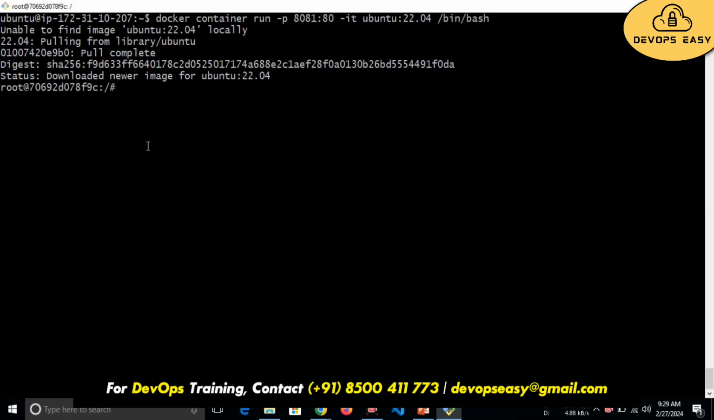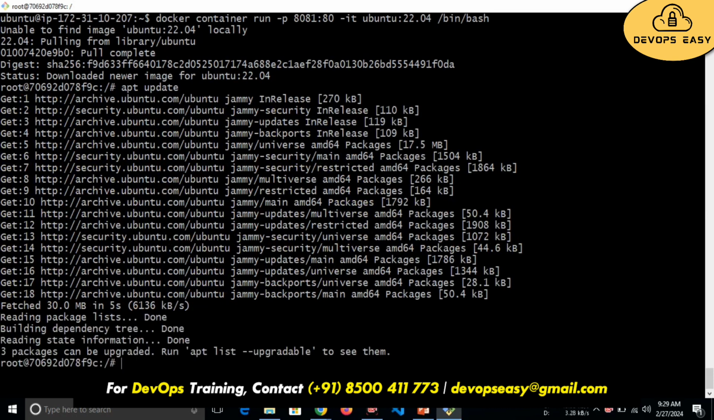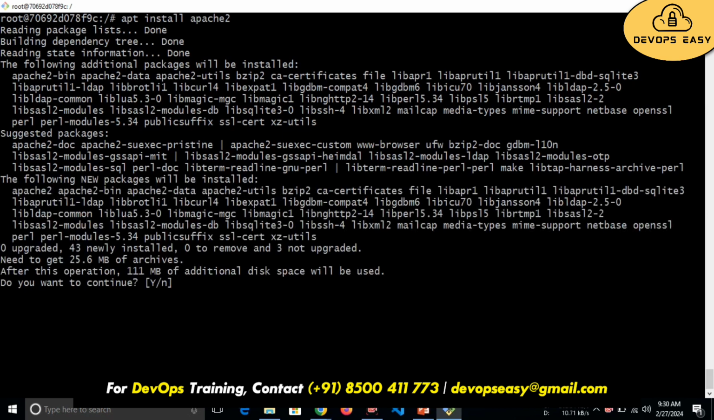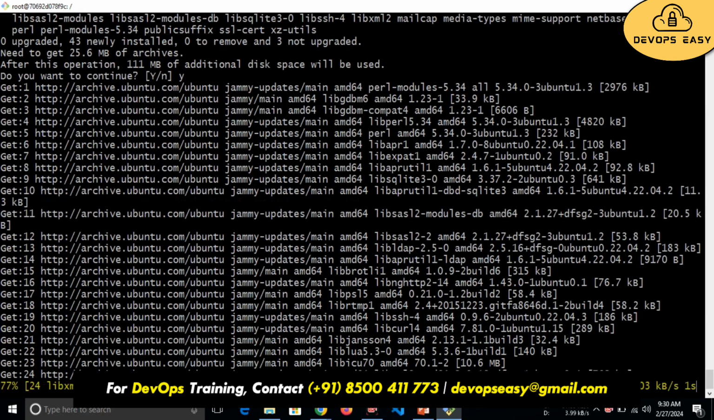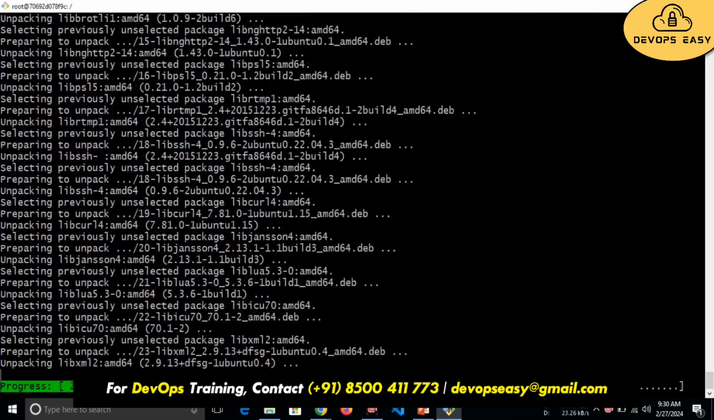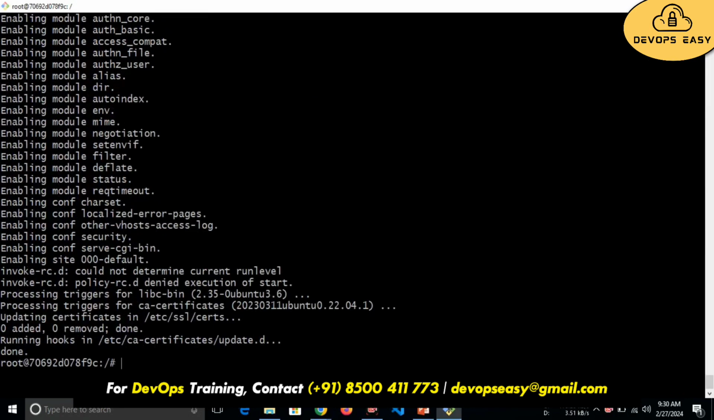Now I don't want to execute any commands, I will directly install some software. Okay, apt update. Okay, apt install Apache 2. Yes. So it will install an Apache software. So if you want to come out of this container, just execute exit.